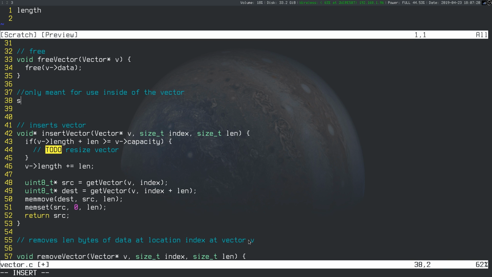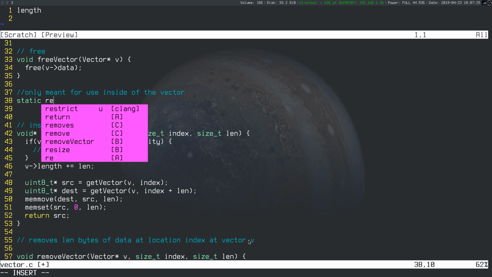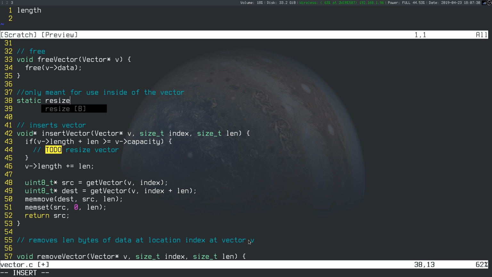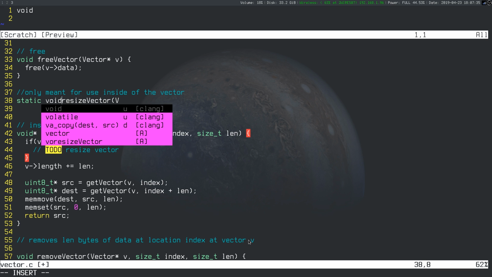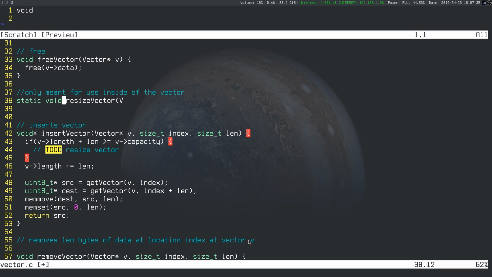To do that, we basically say static. Static means it's only usable inside the file. So static resize vector, and it's going to be a void function because we're not going to return anything. We're just modifying some facts about the vector, like its capacity, because that's what we're changing. We're changing its capacity.